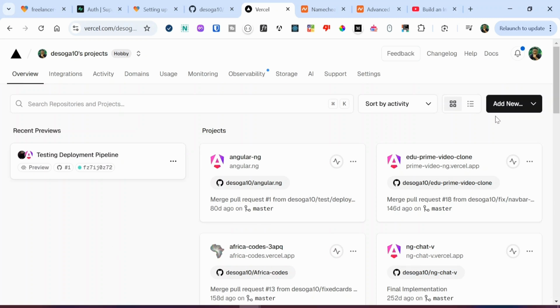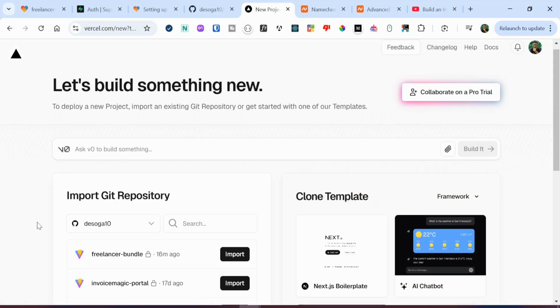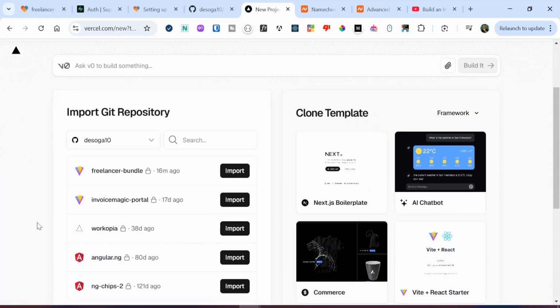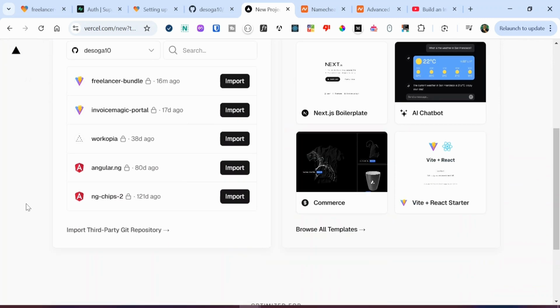All I need to do is just to click on the add new button, and we are provided with a drop down option of 4 options, which is, do you want to add a new project, a new domain name, a store, or you want to add a team member? For us, we want to add a new project. So I'm going to click on the project button, and it's going to direct us to the page where we have options of cloning a template or probably importing a project from a Git repository. For us, that is what we're going to do.